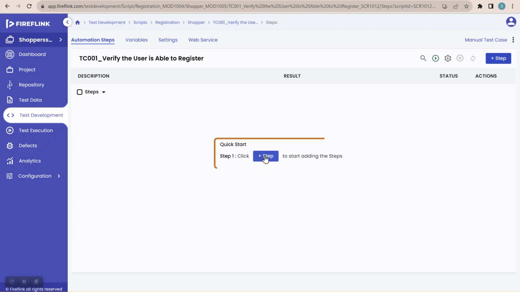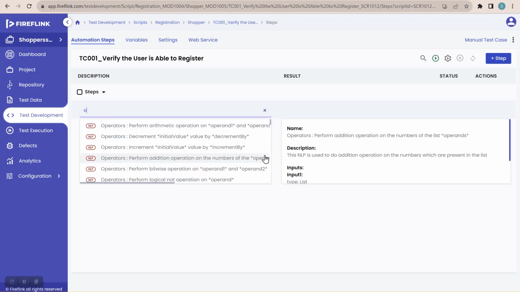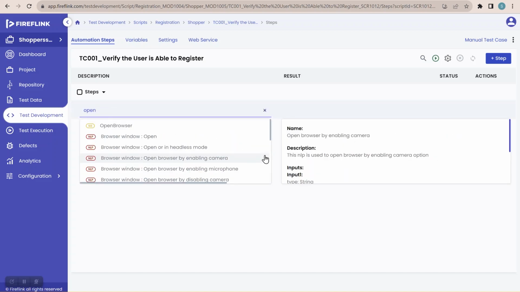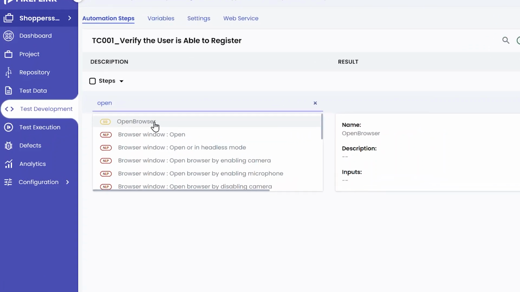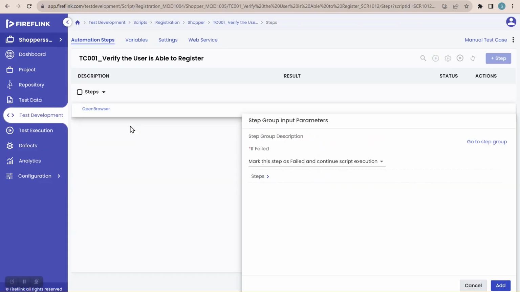Just click on this plus step. So start typing open browser because I want to open the browser. So here if you can see, I got the suggestion already. I'll just click on it. I'm getting a pop-up here and I'll just click on add.